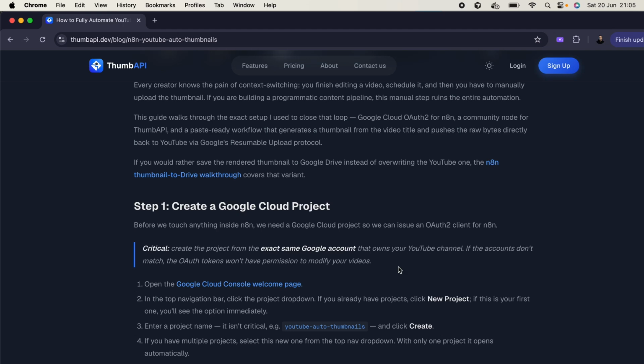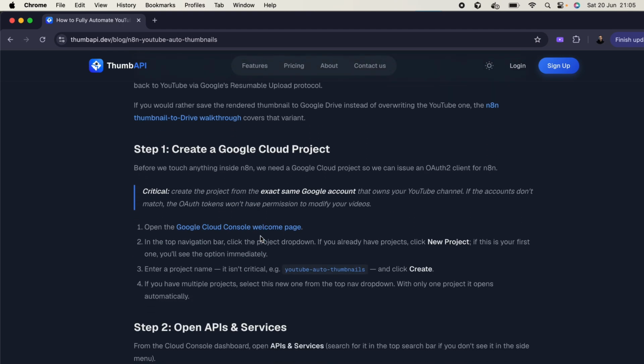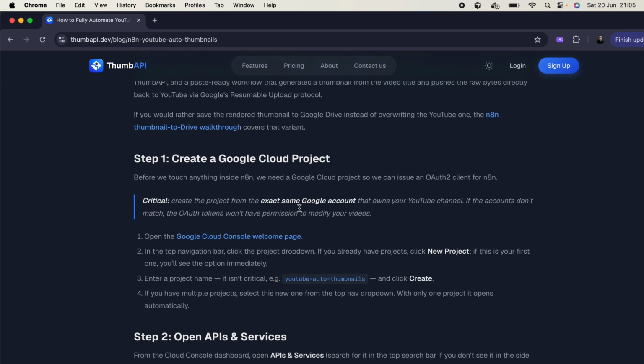So even if you have never used N8N before, or you're just starting, or if you're a professional, you'll be able to follow along and recreate the entire setup yourself. So let's jump in. For better reference, I created a blog post and step-by-step guide about integrating all of this. So I will follow this guide to explain everything. So step one, create a Google Cloud project.